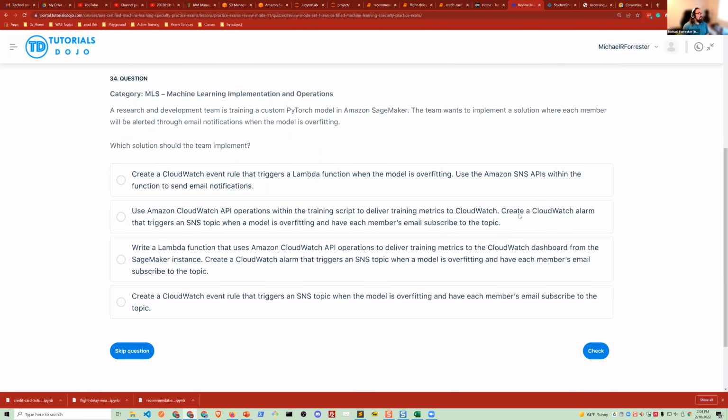Okay. A research team is training a custom PyTorch model in SageMaker. They want to implement a solution where each member will be alerted through email notifications when the model is overfitting.